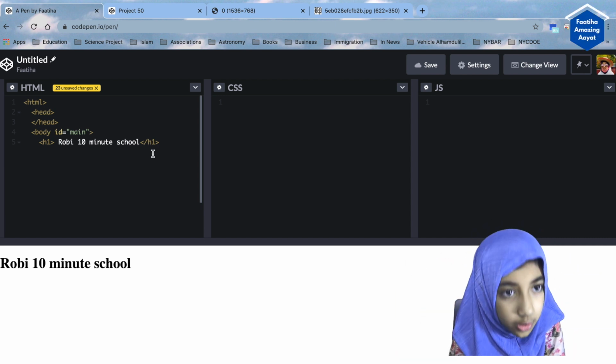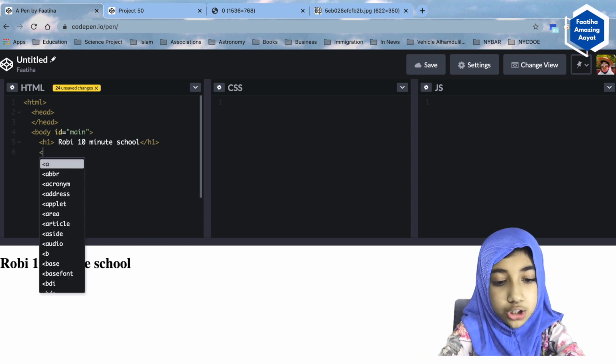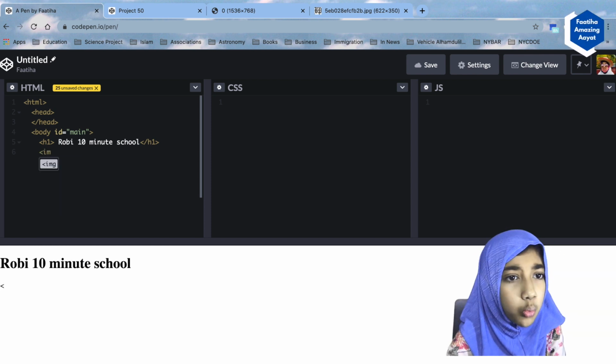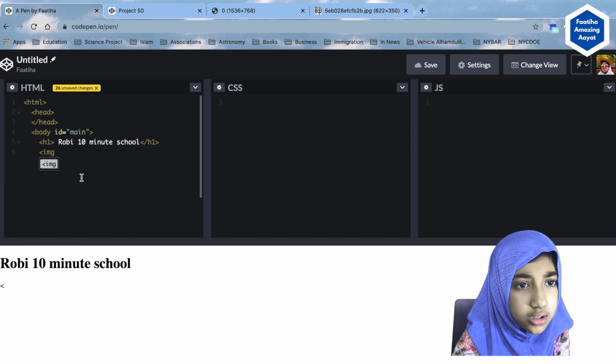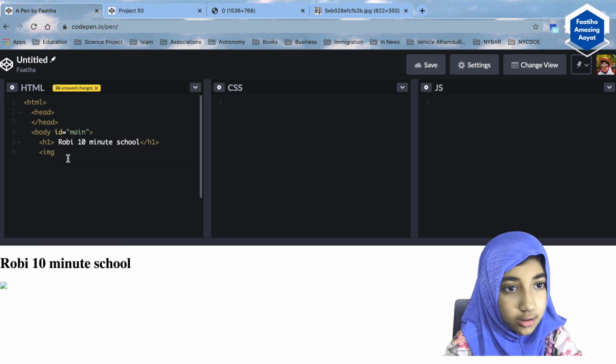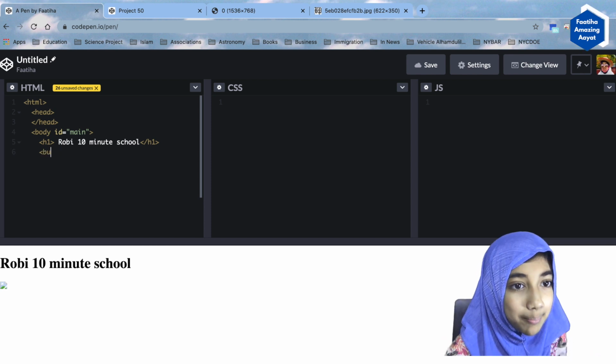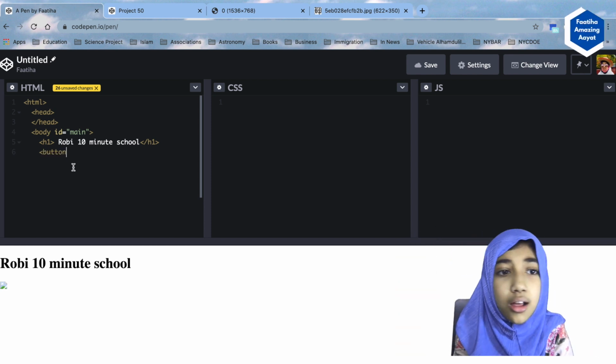Then we go down, put a tag, and then put the image. Except for the image, we're not going to put the greater than sign. See, we didn't put the greater than sign right here. Oh, here. First, let's keep the button, because yeah, the button. Don't put any greater than sign right here. That won't work.